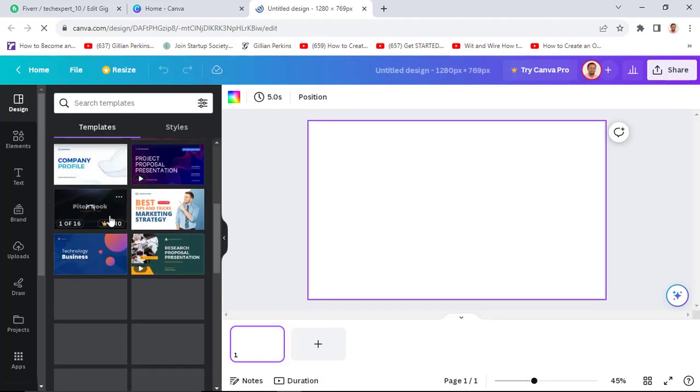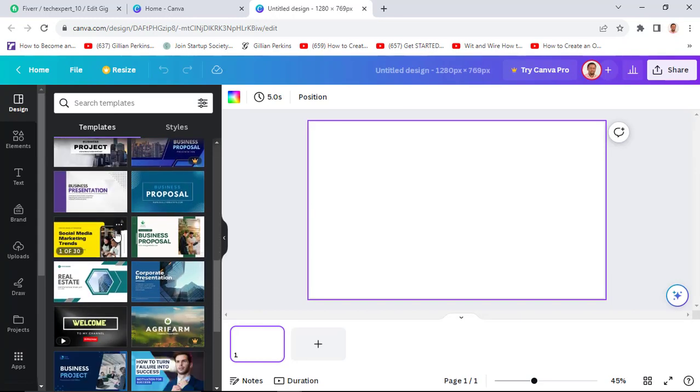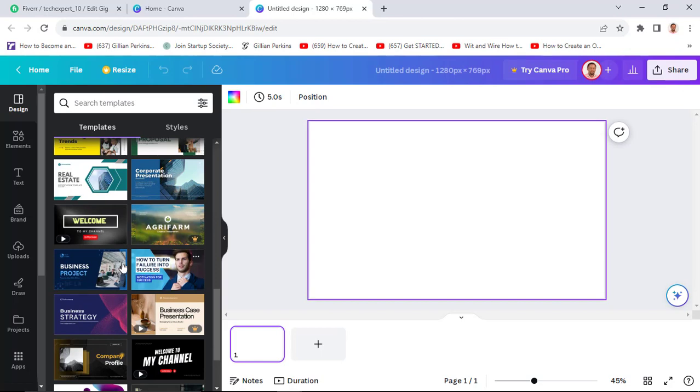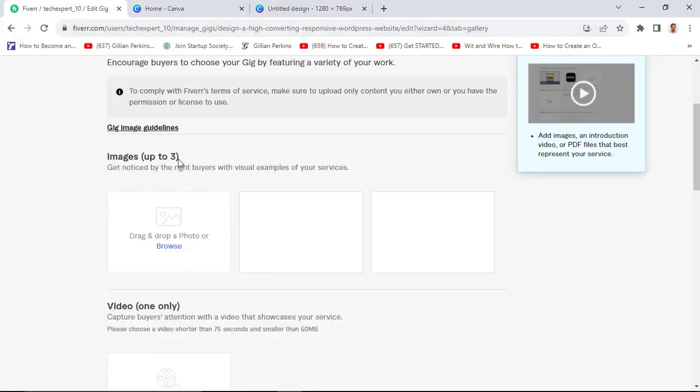So on the left hand side, you will scroll till you find anyone that you like, and then you just make a few modifications. But if you don't know how to use Canva, just leave a comment in the comment section. I want Canva tutorial, and I'll go ahead and do a full Canva tutorial on how you can do your images, videos, presentations, and anything design on Canva. To save time, I already did this design, so I'll just head over and upload it here.